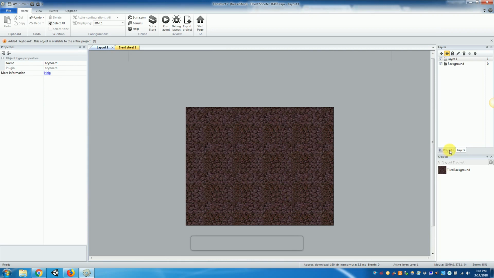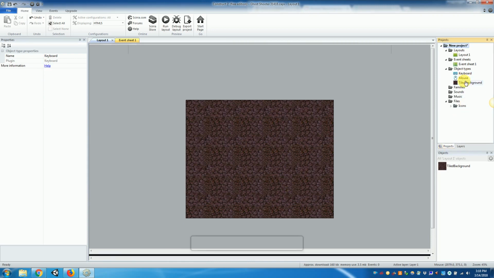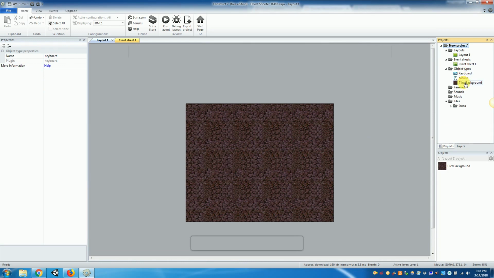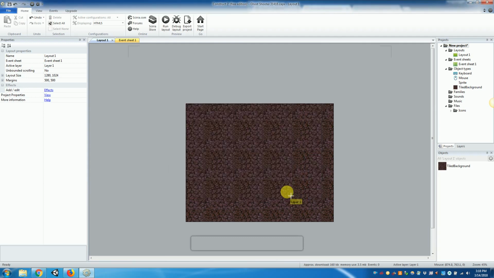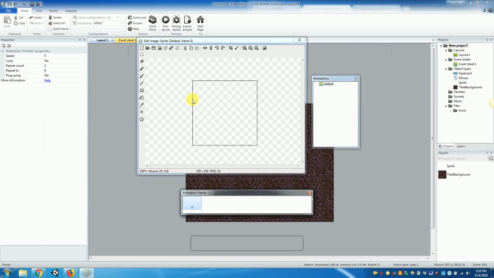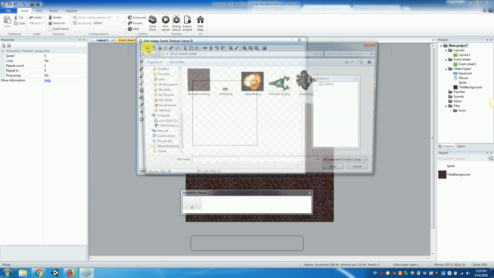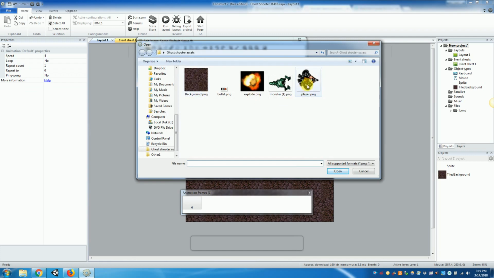So I'm going to double click or click and hit insert, either way. Now, if I look over here in projects, I have the keyboard and the mouse and the tiled background that are all inserted in here. That will allow the computer, or our game, to recognize the mouse and the keyboard. And so the next thing we're going to do is I'm just going to double click, and we're going to insert a sprite. Once we do that, I'm just going to click anywhere. It opens up our editor again. Click the load image from file, and let's go ahead and insert our player.